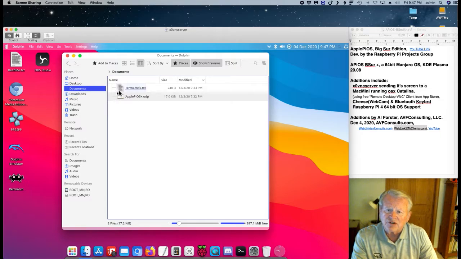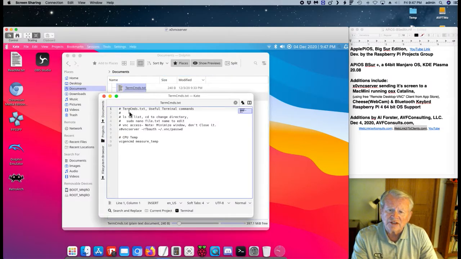In the Documents directory, I have several terminal commands that are very useful, and it basically explains that the useful terminal commands are like ls to list a directory when you're in terminal, cd to change directories, sudo gets you down to what's called root and allows you to modify files that would normally be locked out to you so that you couldn't modify them.